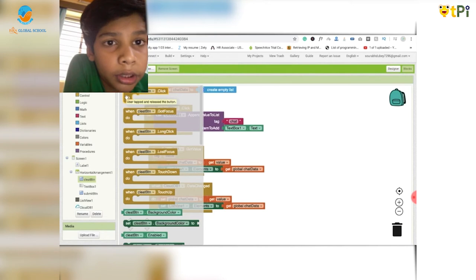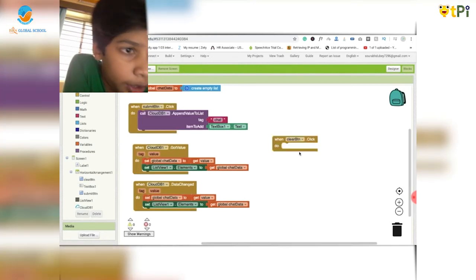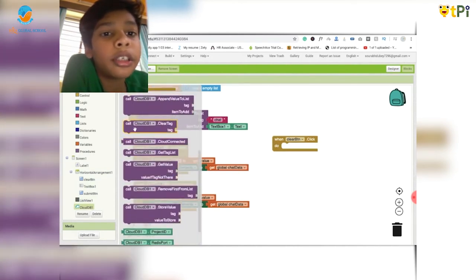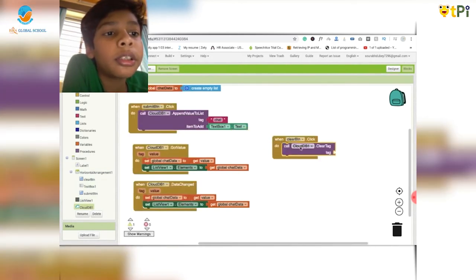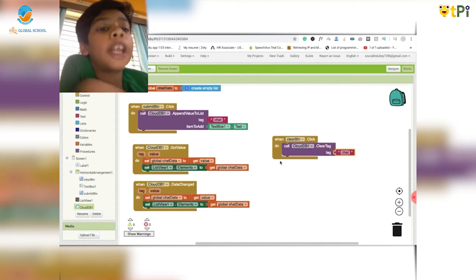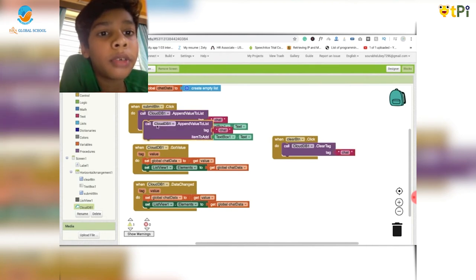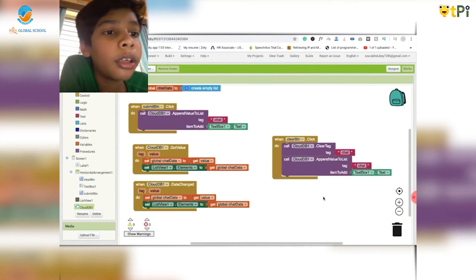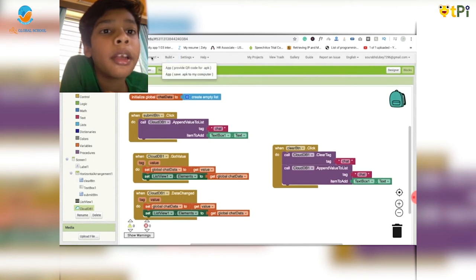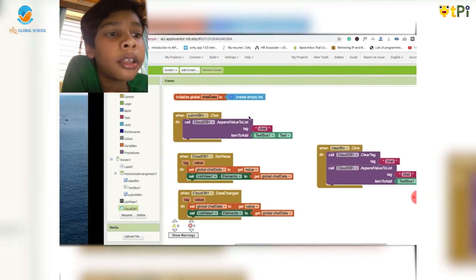Now I'll take when clear btn dot click, what action it should do. So I'll take the call CloudDB dot clear tag. Okay, so when clear is clicked, obviously it should clear the tag, right? And under the tag we'll put the name as chat. Okay, so I'll also duplicate this block and I'll put it down, call CloudDB append value to list block. Okay, and then we have done.